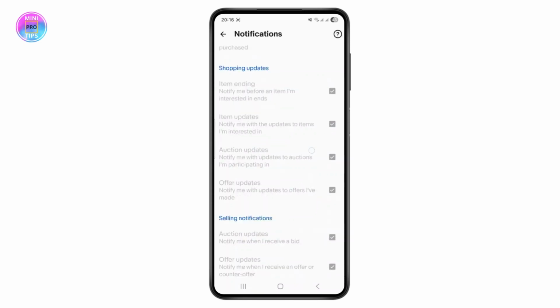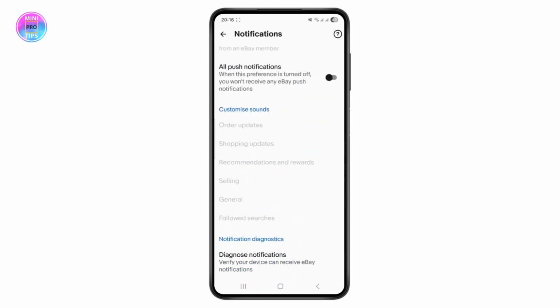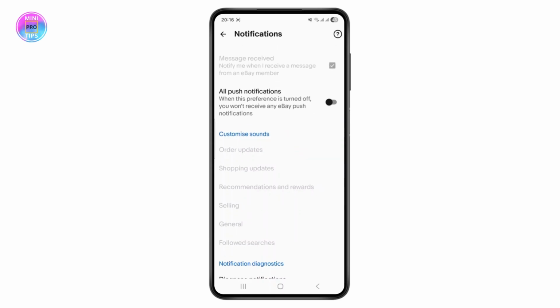Simply tap on that, and currently if your notifications are also grayed out, that is because your Android has disabled all of the notifications externally. So you can see there is the option that is all push notifications, and it's currently disabled. When this preference is turned off, you won't receive any eBay push notifications.